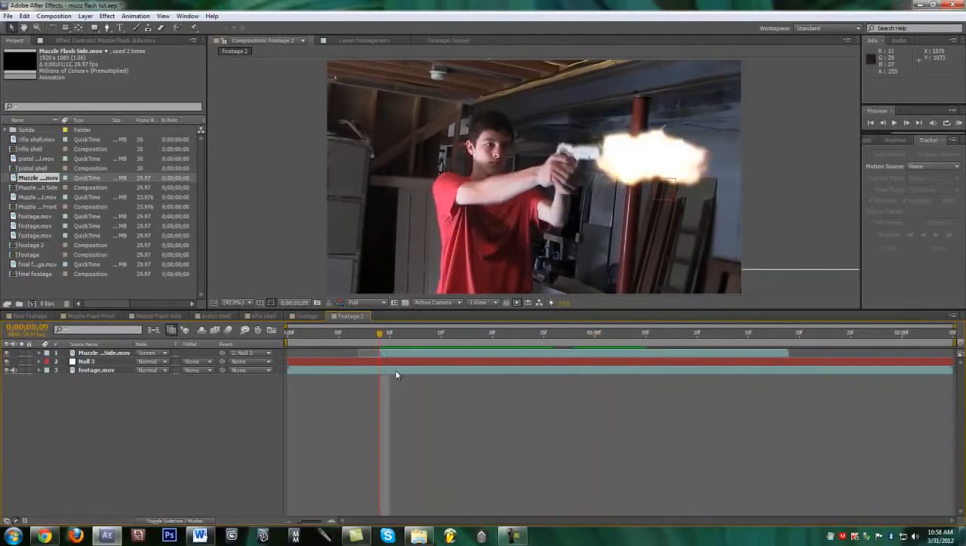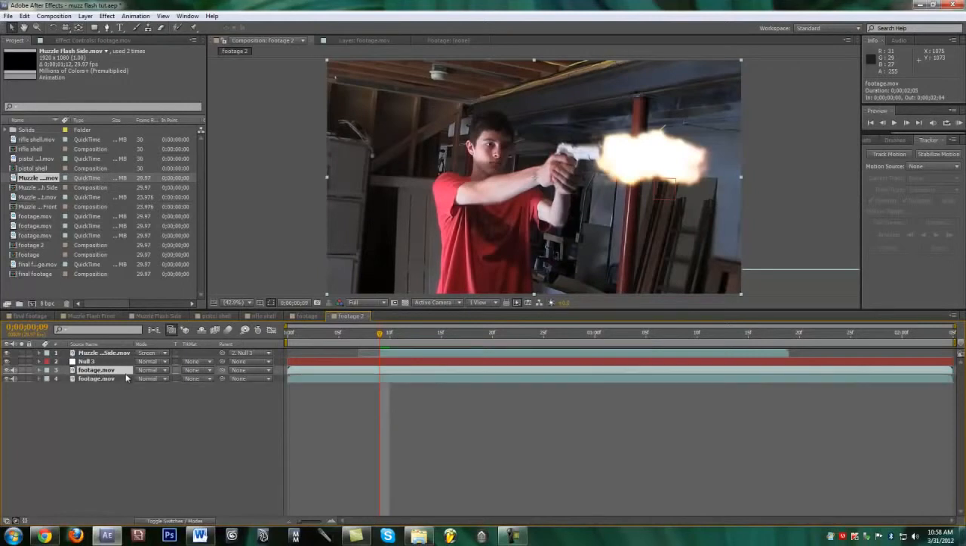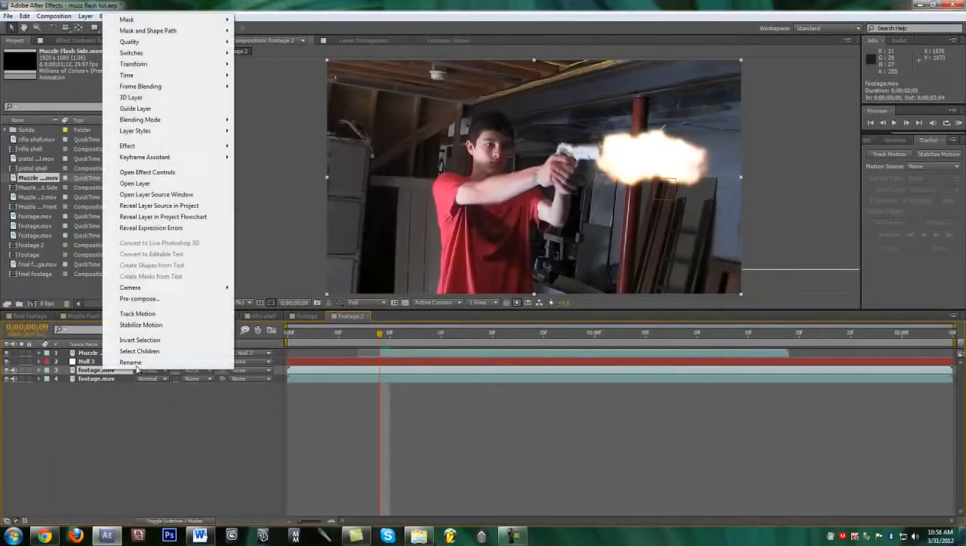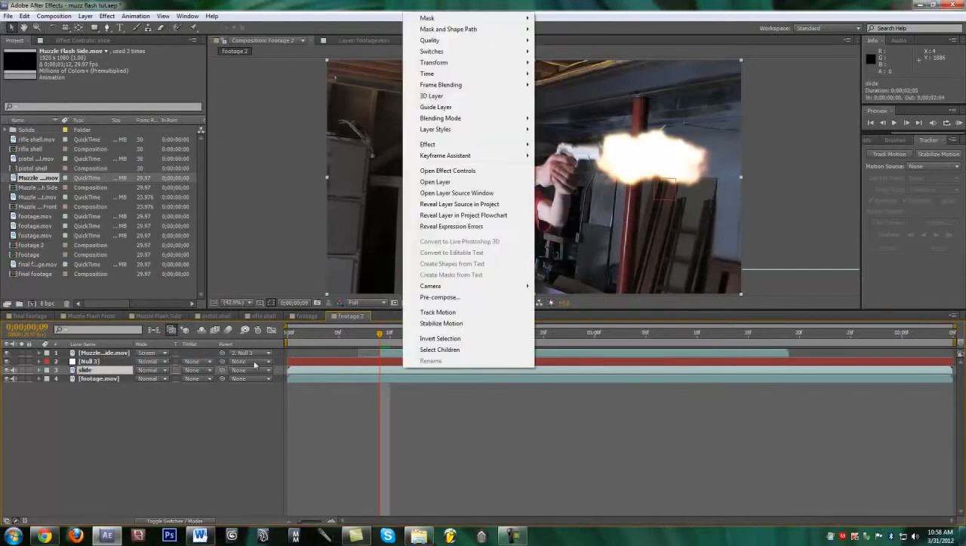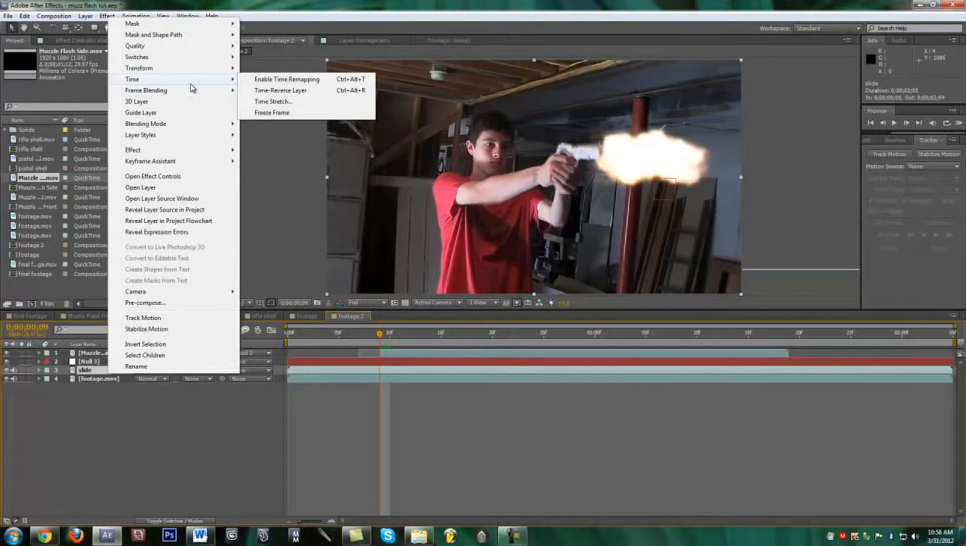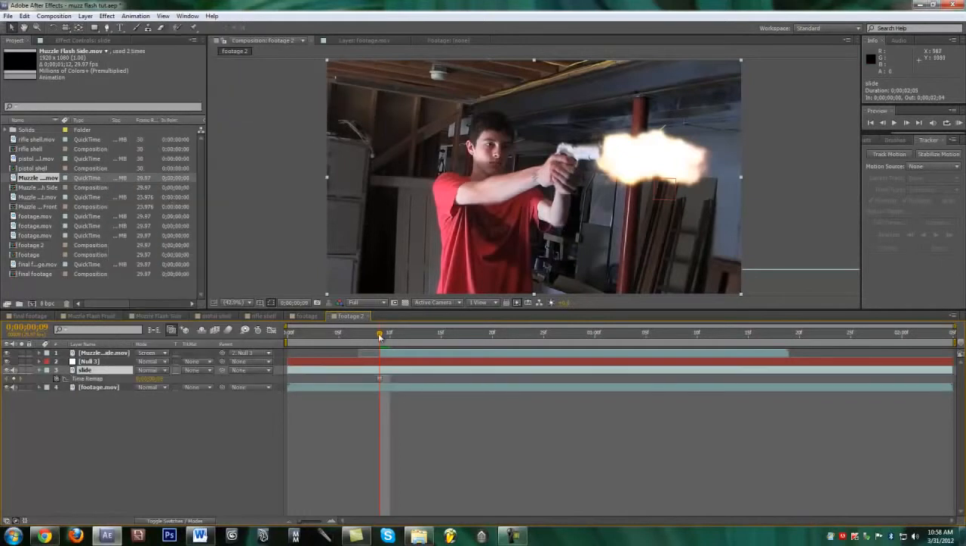Alright, next what we're going to do is create the slide moving back. So select your footage and then hit Control D on a PC or Command D on a Mac. I'm on PC, so Control D for me. And then you want to drag your endpoint. Oh, never mind. Right click the layer. Actually, first I'll rename this to slide just so you don't get confused. It actually helps a lot and helps you keep more organized. So right click the slide layer and click Time, Freeze Frame, and that'll make everything on that layer one frame.